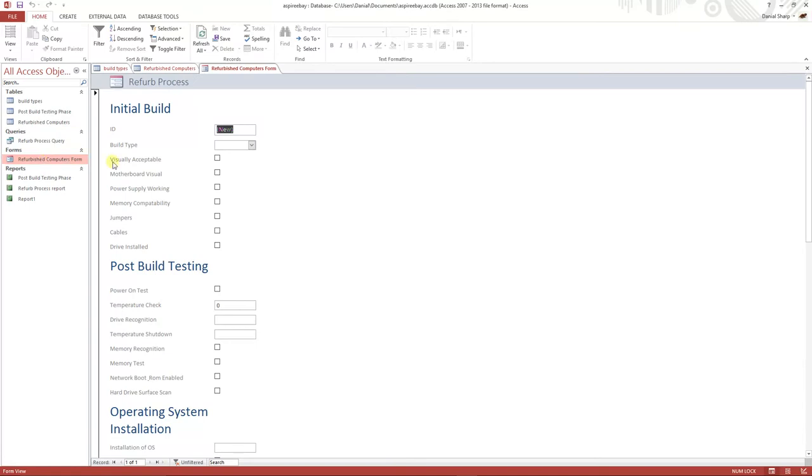Now initially this ID field is going to be blank, and what we're going to do is choose one of the models or types of machine we're going to be doing. So in this case let's choose a 2500, and then we carry on doing what we're doing, but at each point we'll click at which point we're at, which phase for that particular build we've done.